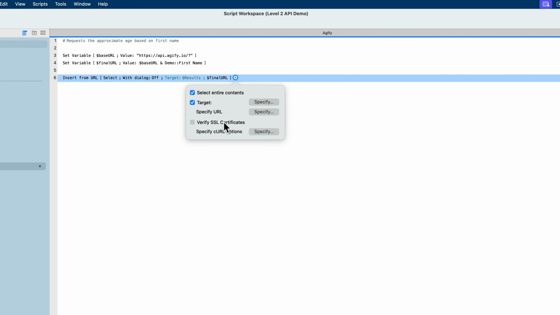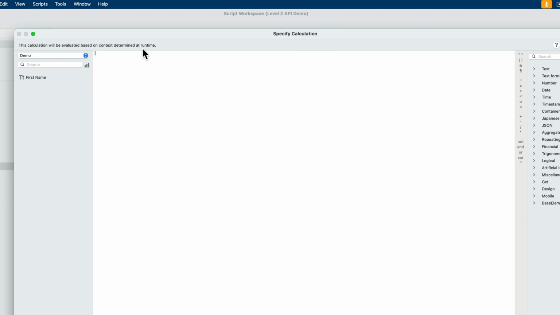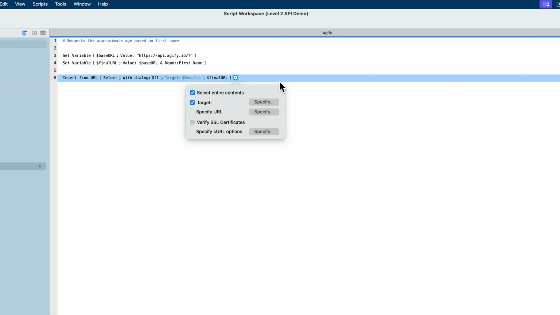Then we have the option to verify SSL certificates. That's way beyond this level of integration because we're not even talking about security at this point. And then we have the specify curl options. Again, way beyond this particular section of the course. We'll talk about curl in level 5 and maybe 4. So this is where you can specify the payload of what you want to send to the API in a JSON formatted construct known as a payload. And we're not ready for that yet. We're still on level 2 here, so let's keep it super simple.